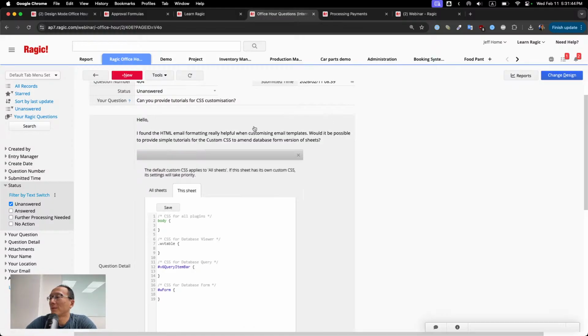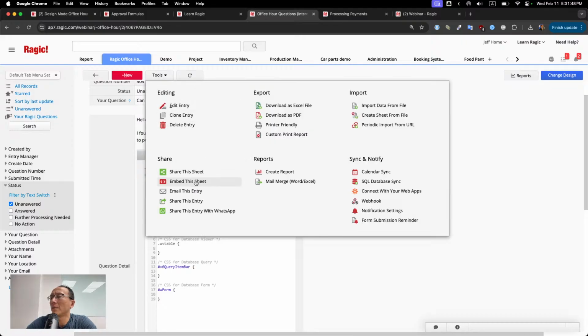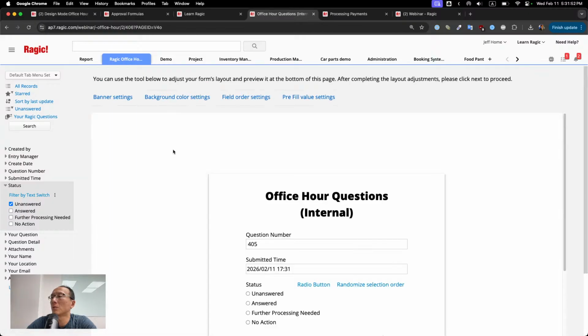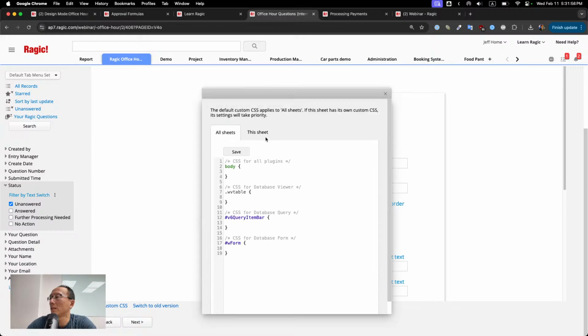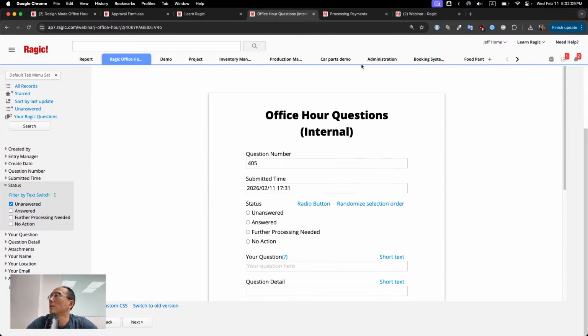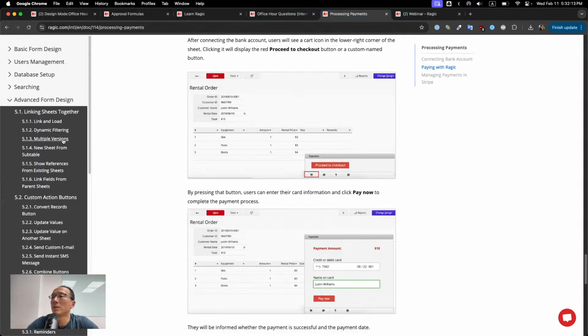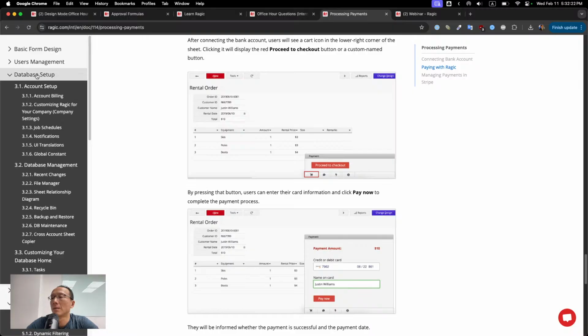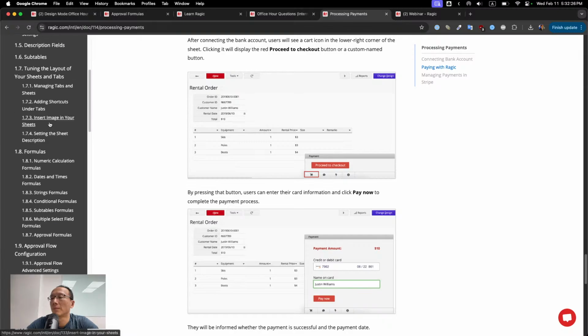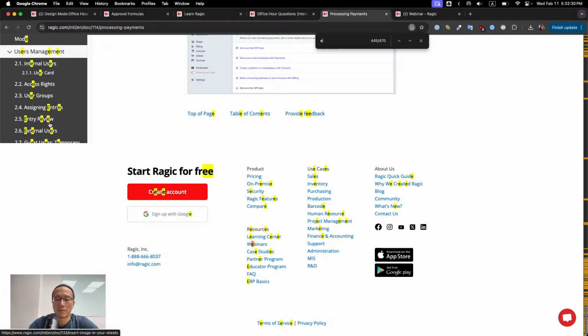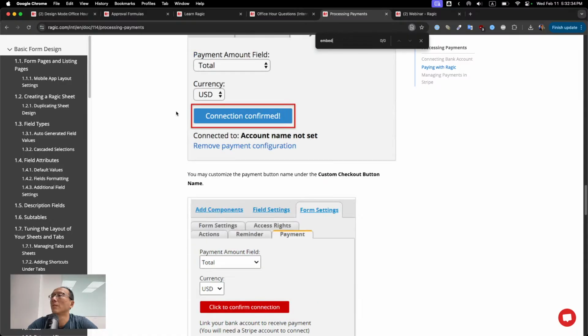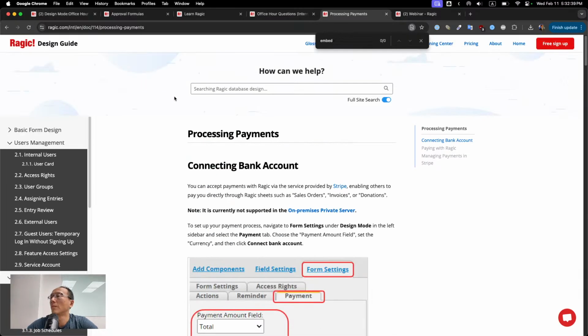So I think there should be some sort of documentation on custom CSS, right? Yeah, there's no immediate link to this, but I'm sure there's some. I remember there's some documentation on the embedded sheets custom CSS. Let me look for this. Custom CSS. Embedding on your website.